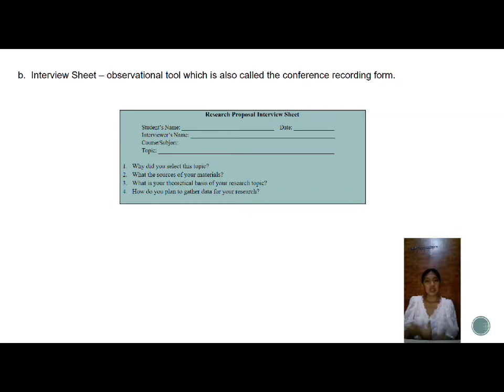Unlike the previous observational tools, where the teacher only indicates the date when they achieved the particular stages, here you have to talk with the students and ask some questions. Just like, why did you select this topic? What are the sources of your materials? What is your theoretical basis of your research topic? How do you plan to gather data from your research? These are just sample questions.